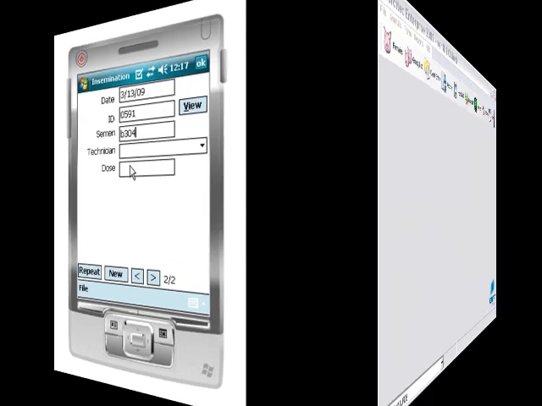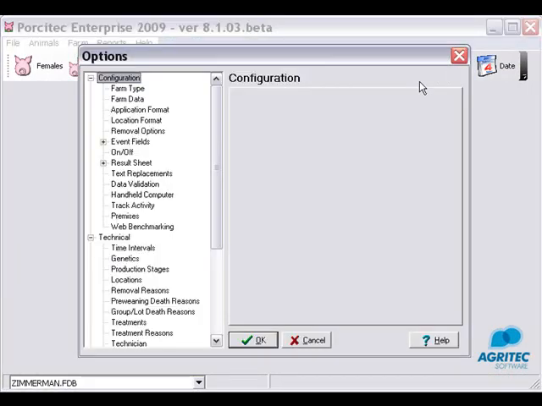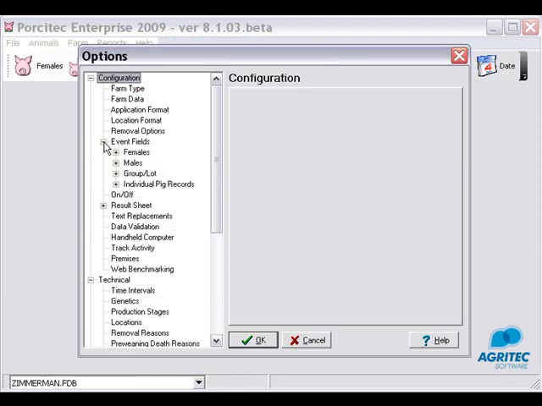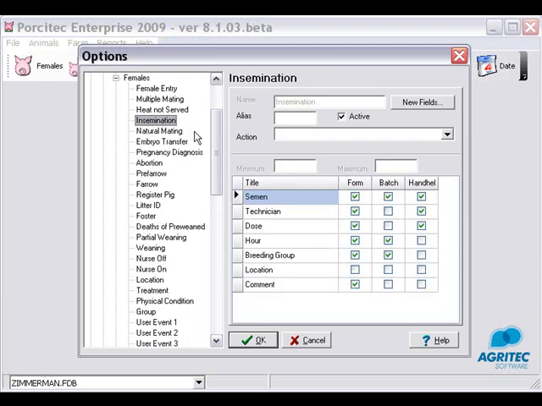In the desktop software, go to Options menu to customize these events. Go to Event Fields, Females, click Insemination, and here you can see the fields that will show in the handheld computer. And by selecting these, you can turn them on or off. For example, in this case, we want to uncheck the technician field to turn it off, and we will place a check mark in the breeding group field to turn it on.